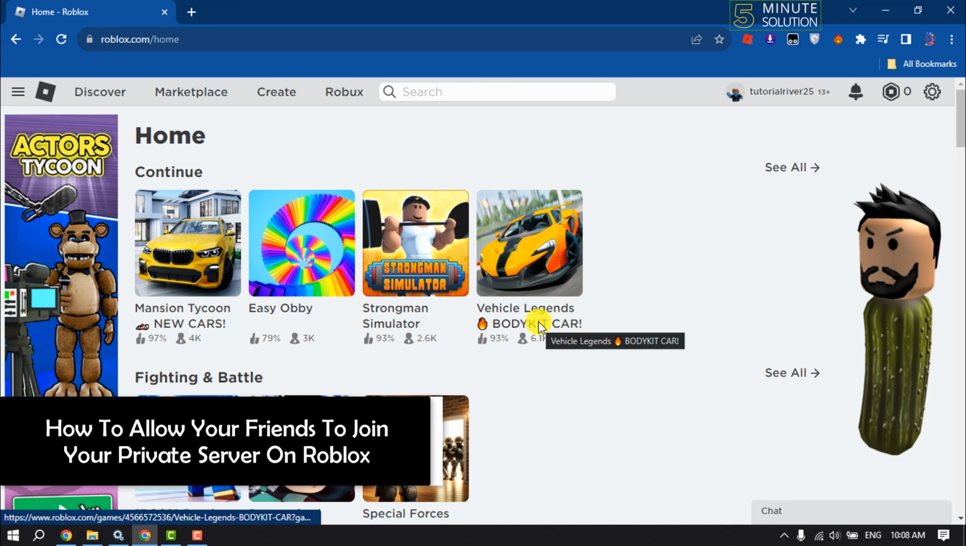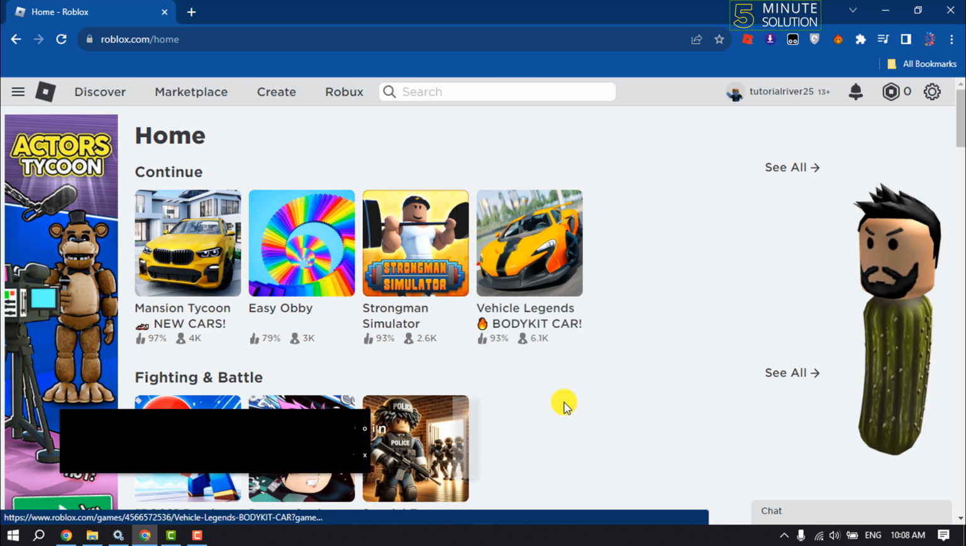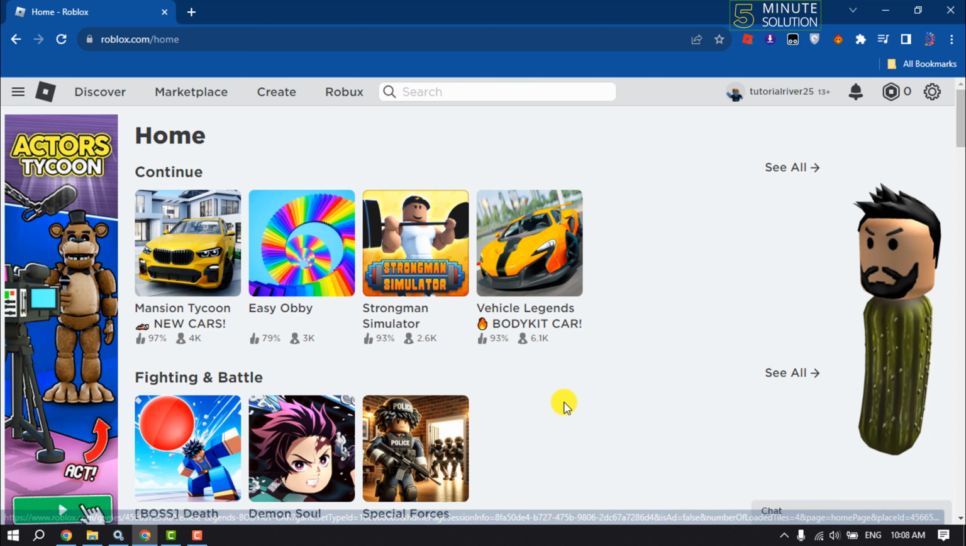This 5-minute solution will show you how to allow your friends to join your private server on Roblox. Follow me to complete this process. Open your Roblox and sign into your account.